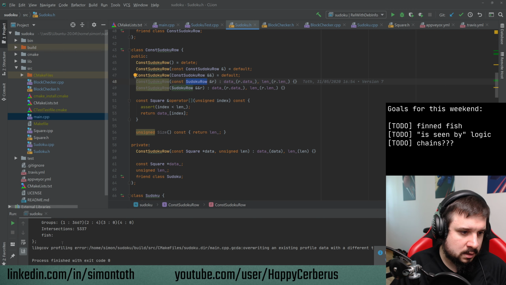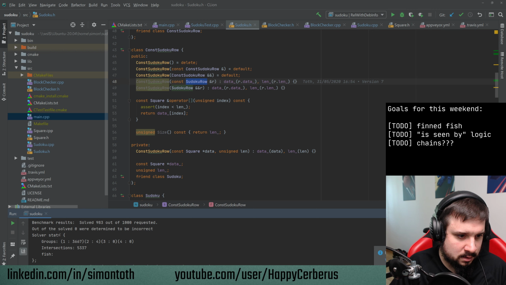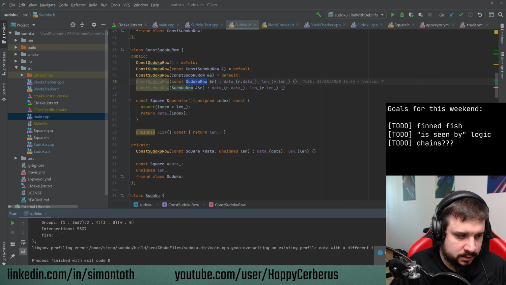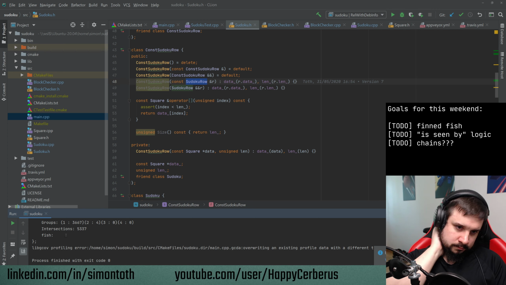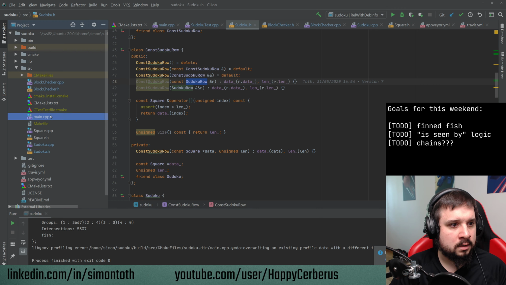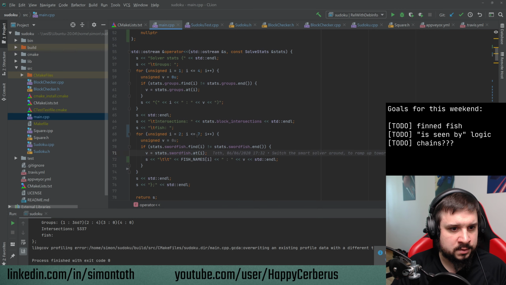Ah, and I guess we should also not print a fish if there were no fish. But that's trickier. I mean, okay, I can still do it pretty easily.